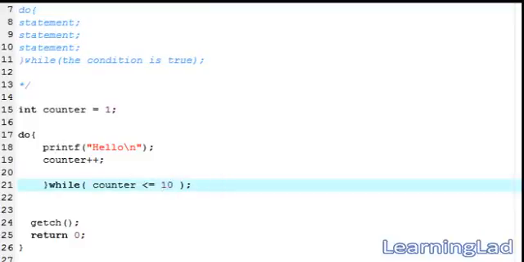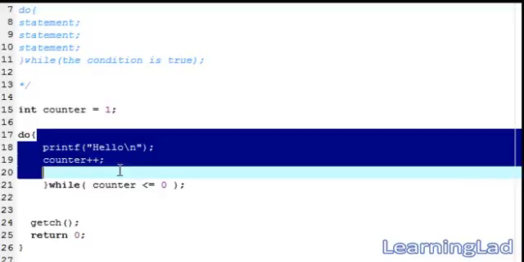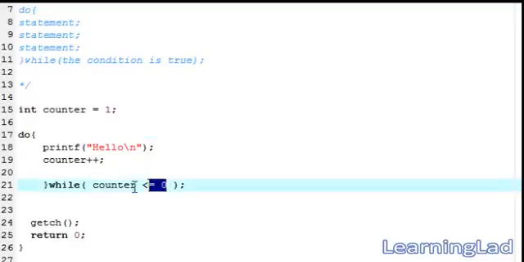Now we're gonna close it, and here what we're gonna do is make this condition fail at the first run. So we're gonna make this counter less than or equal to 0. Now we have this counter equal to 1, and it's gonna execute the statement inside this do while loop at least once. It's gonna print hello once, and this counter is gonna become 2, and at the end it's gonna check for the condition. So this 2 is not less than or equal to 0. That's why this condition is gonna fail at the first run.